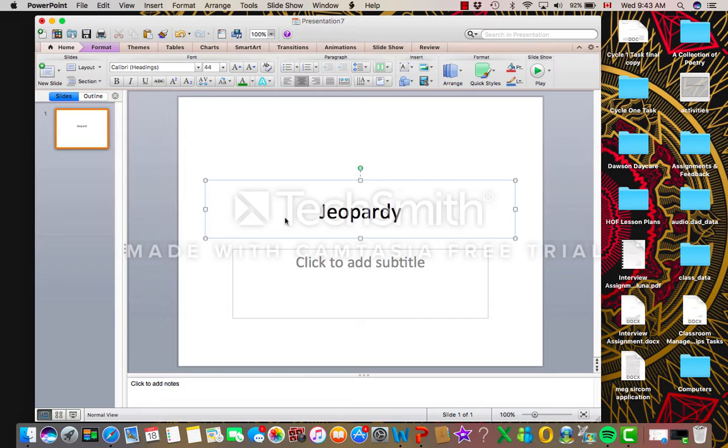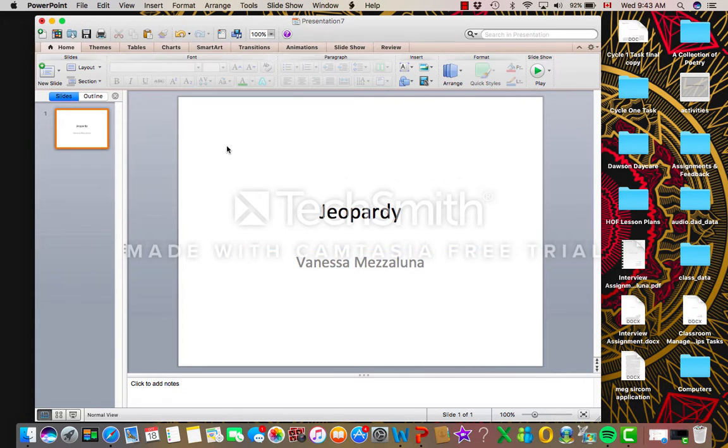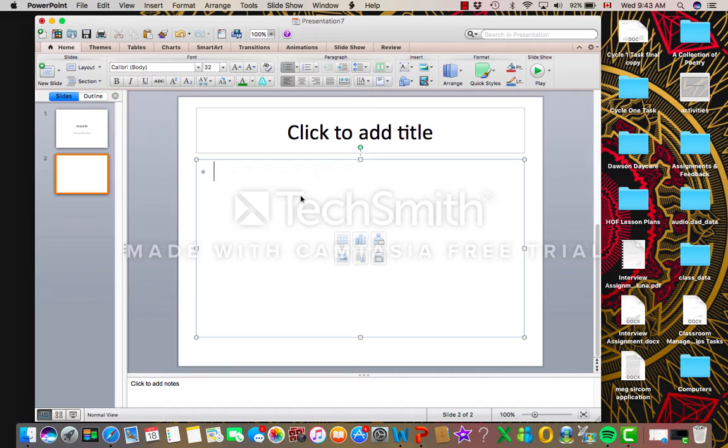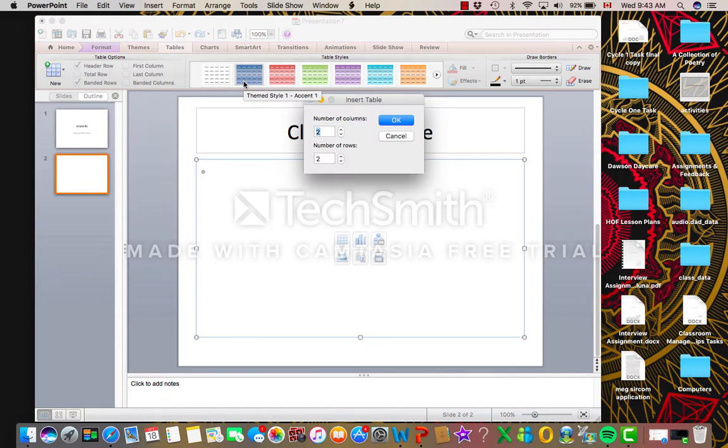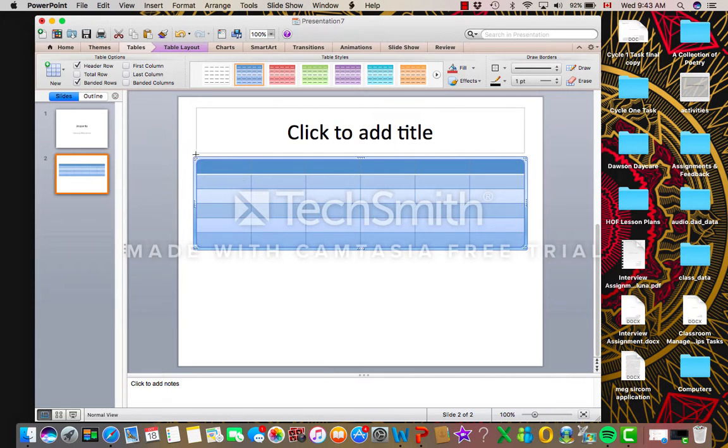So put a title, something cute, put your name, or your names, so I know who did it. Now, on our second slide, this is where we're going to add our table. In Jeopardy, you have a table with numbers, which is what people wager, and we're going to hyperlink all of our questions to this table. It's going to be a 6 by 6. So let's make that bigger.